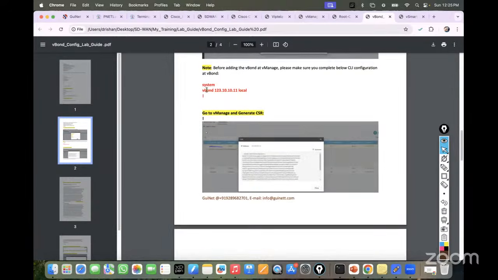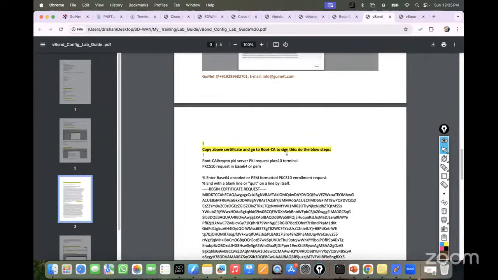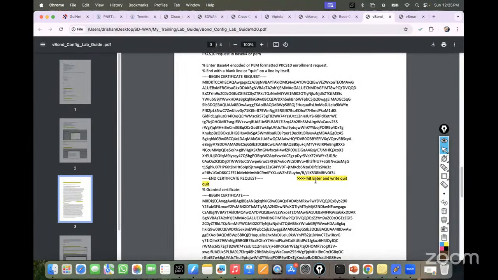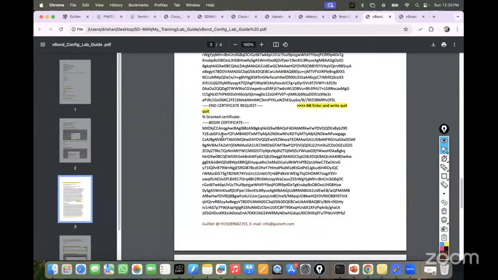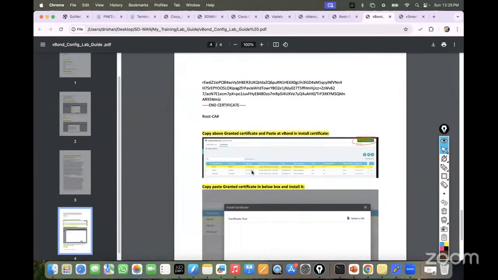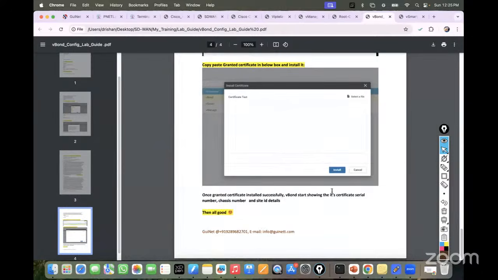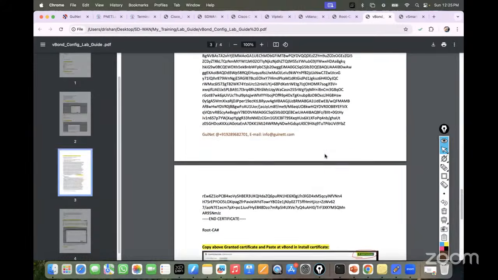Then the special note you have to take to make the normal device, the VH router, into the vBond router: how to generate the certificate, how to copy the certificate, and what you have to do after copying the certificate: hit enter, write quit, and then you just have to get the certificate. Then you go again to the vManage to install the certificate, and then everything is good. So the steps are written here, you just have to follow and do your labs.